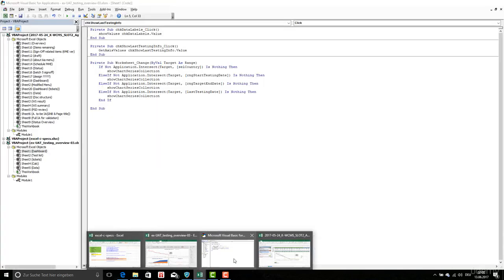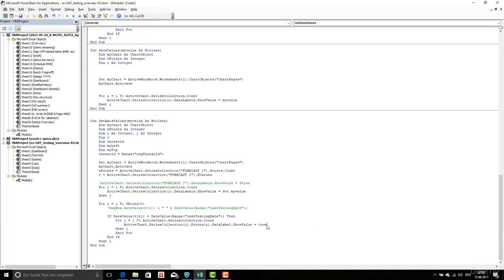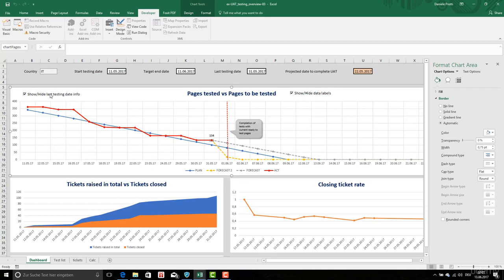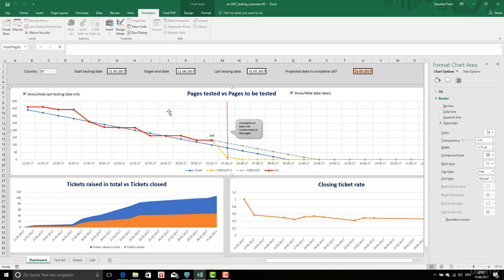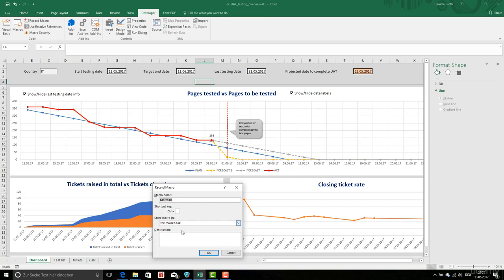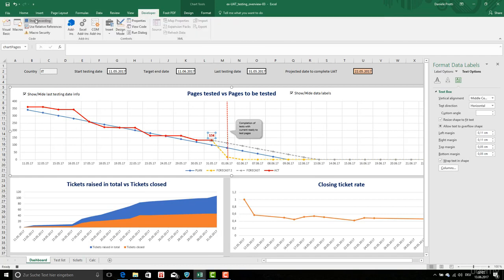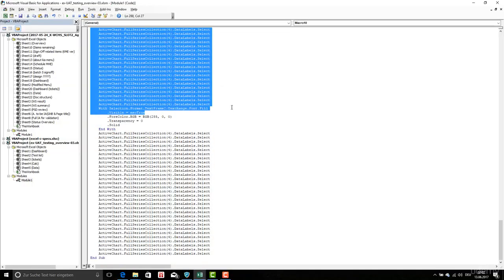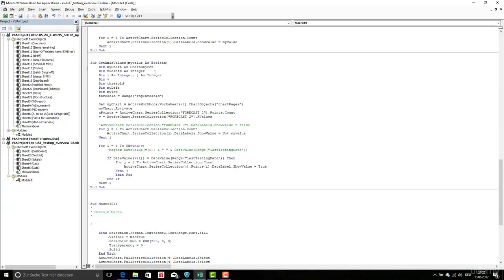So here the last testing date is displayed. This is all we displayed. But if I want, for example, I'm going to the developer ribbon, I want to have this in bold. Record macro, type in bold, bigger, and red or whatever. I'm going to the developer ribbon, stop recording. So we're going to select data label. I can also copy this here.